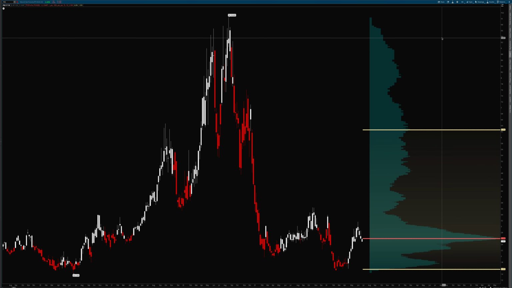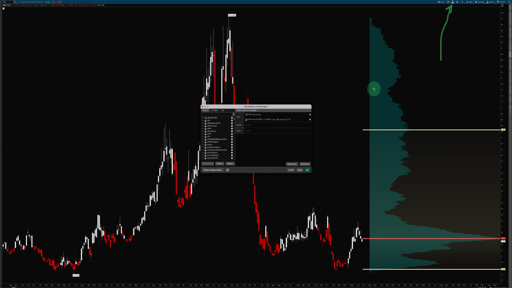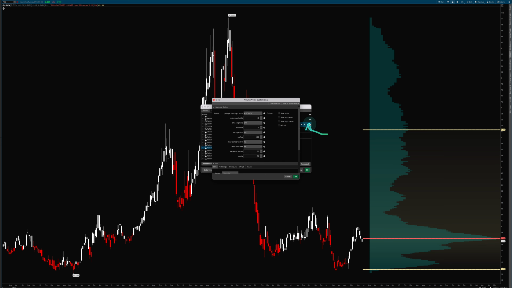The next thing is you want to click on your indicator, edit settings, and then type in volume. And I have a lot of them here. There's one called volume profile. This is the one I use. Double click on that, and then you hit the little star here.